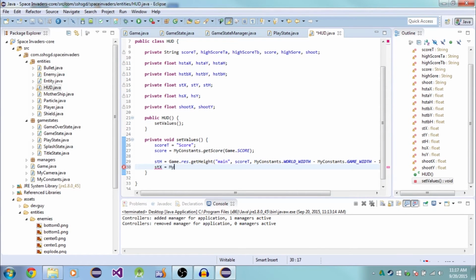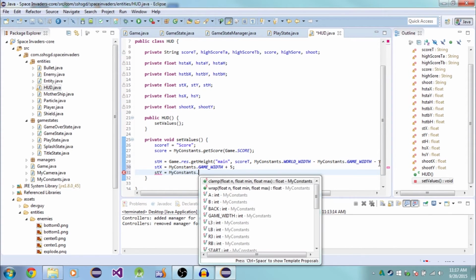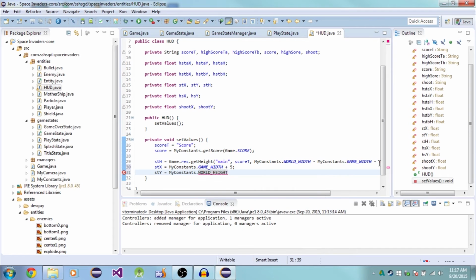STX is my constants dot game width plus 5, and STY is my constants dot world height plus 5. No, sorry. Times 0.85f plus st height times 0.5f. Okay? We can start doing our render method down here.